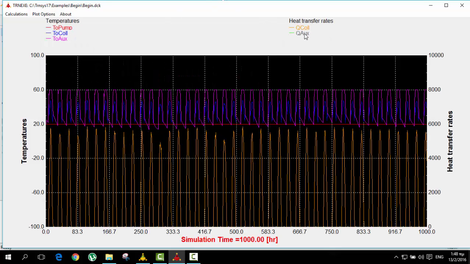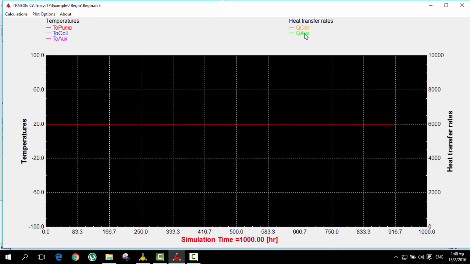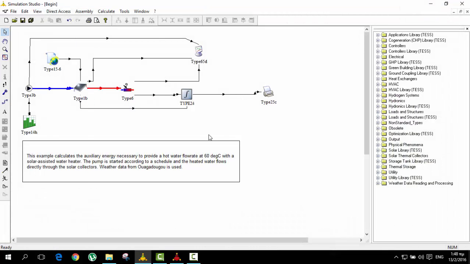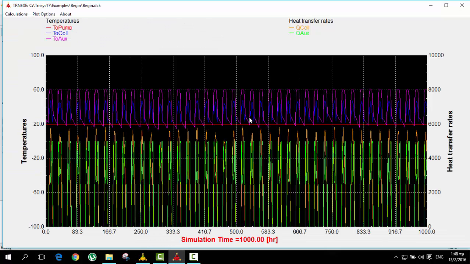Yeah, this is the heat gains of the collector from the sun, and this is the heat that we get from the auxiliary heating. Okay, so what else do we need to do? We run the simulation, and we got this graph. So we wanted the graph.